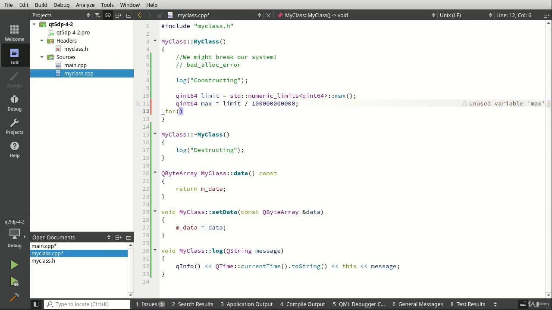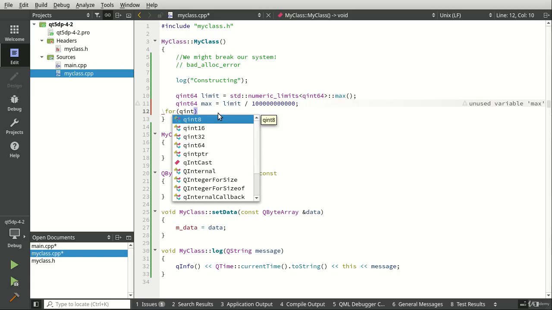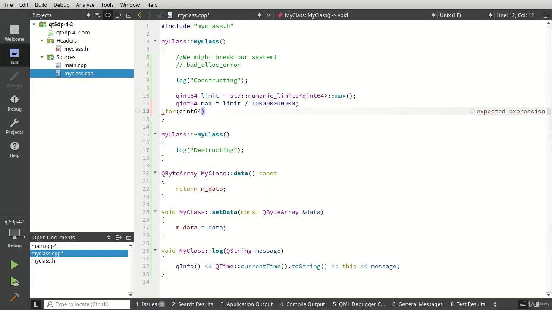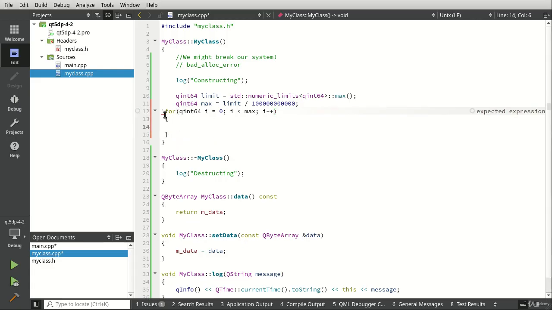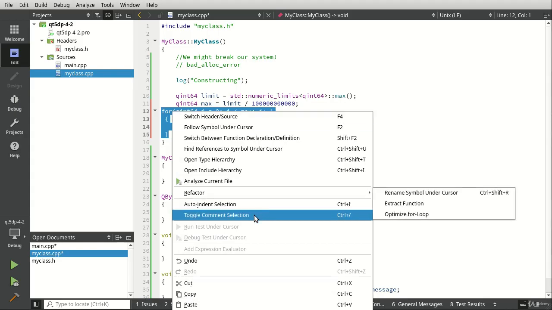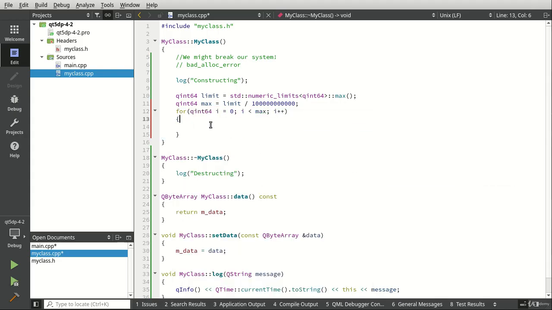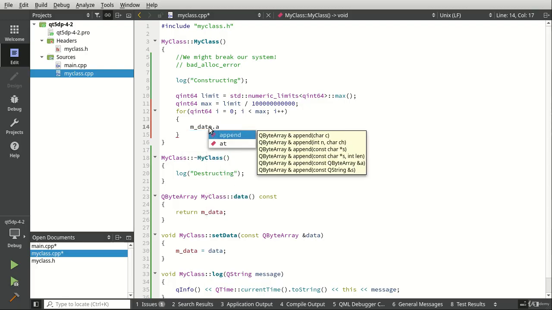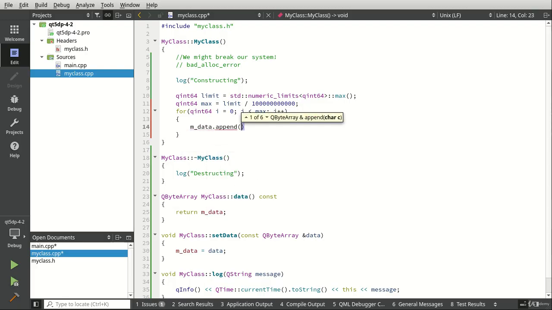And then I'm going to say for qint64 i equals 0, and I'm going to say i is less than max, i plus plus. I'm just going to increment this here. Oh my goodness, what have I done? There we go. And let's toggle indent. There we go. Now it's all beautiful, and I'm going to say mdata append, and I'm just going to append one character.